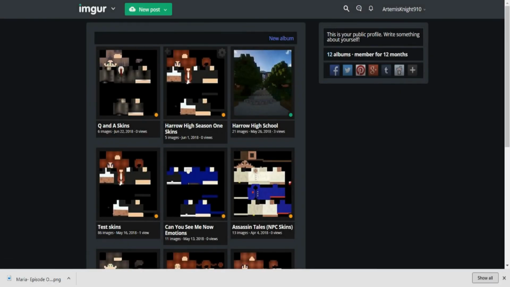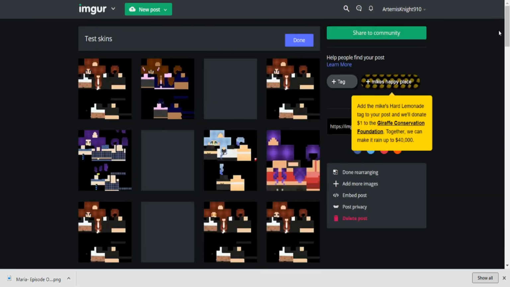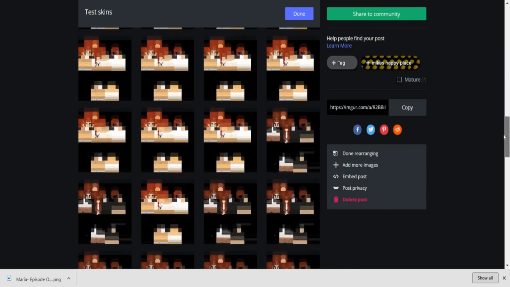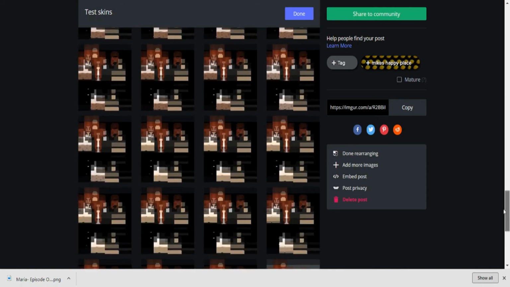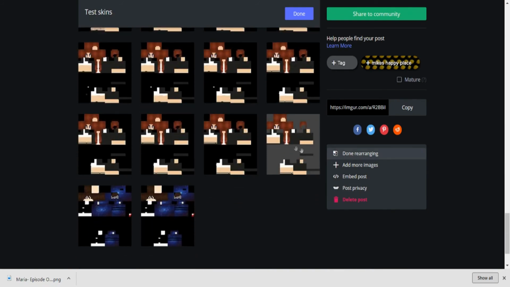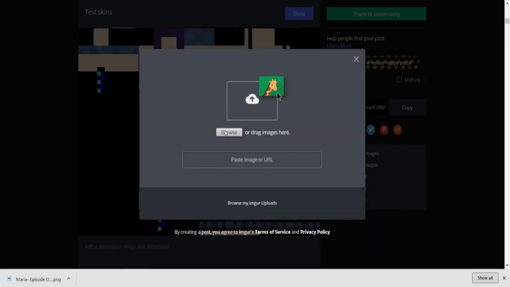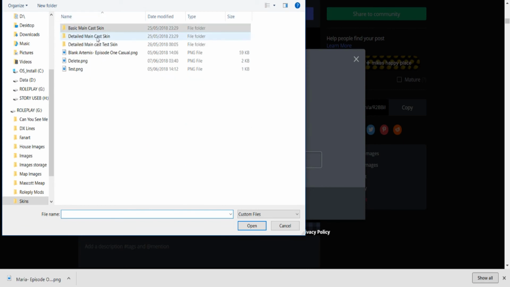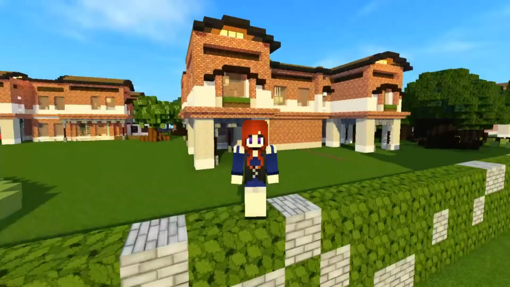So go on a website called Imgur, it is linked below, and make a free account. Then you can make an album, which you can set to private so no one can see it, and you can upload skins there. You can see here so many attempts, but most of the skins, like Asmus, had the most, but even Elizabeth, Phoebe, who was a really basic skin, had quite a lot. Then you just add more images, browse, and grab your skin and drag it in. So you can see here, I've got the detailed main cast, Maria, and boom.